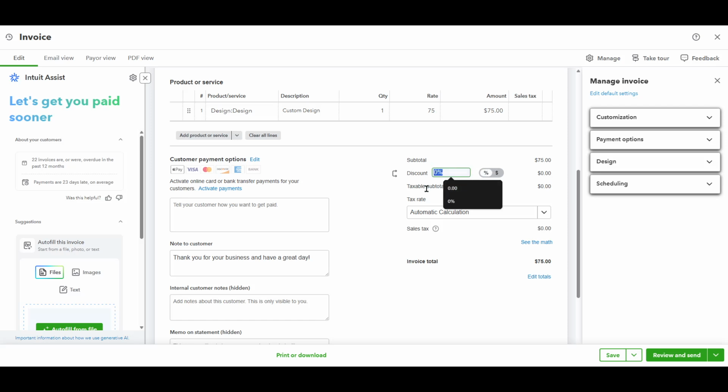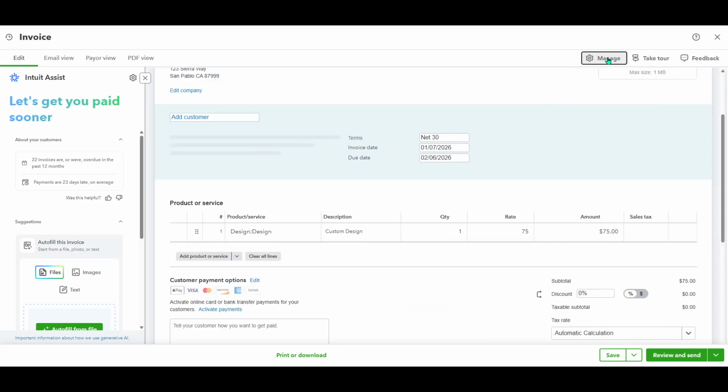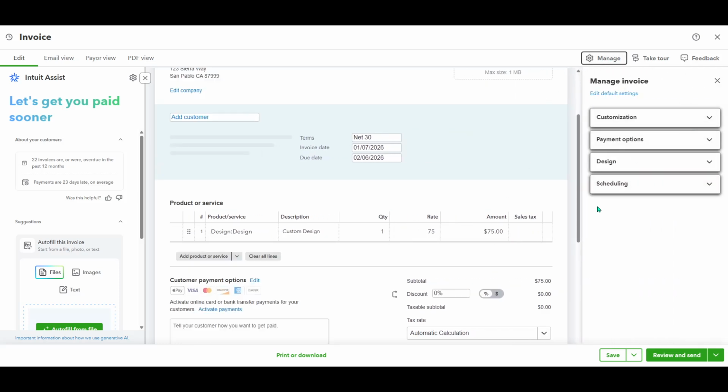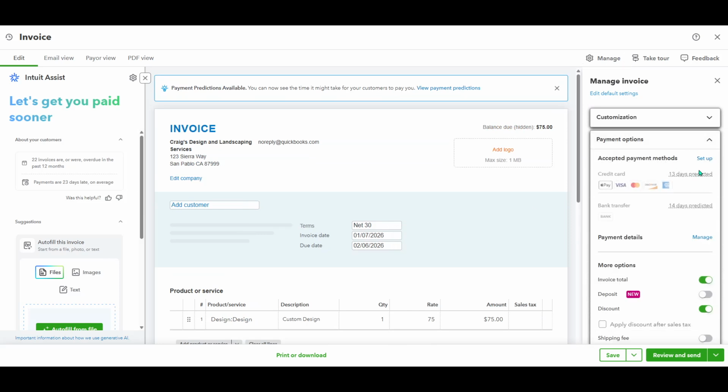In the top right, click Manage to review your payment options. Here, you'll see settings that allow customers to pay online. If you want to accept payments directly through QuickBooks, you'll need to set up QuickBooks Payments. Follow the prompts to complete that setup and choose which methods you'll accept, like bank transfer or card payments. Keep in mind, there may be processing fees and deposit timelines, which QuickBooks will outline.